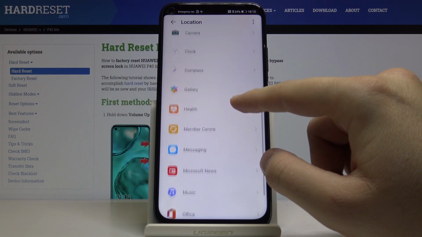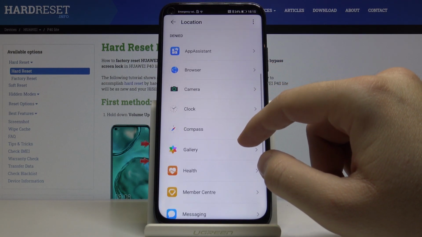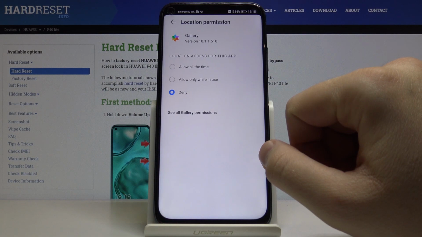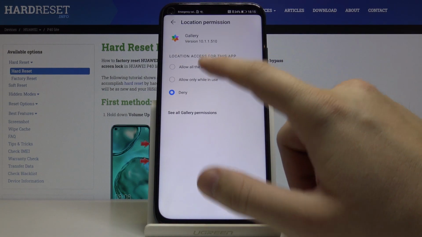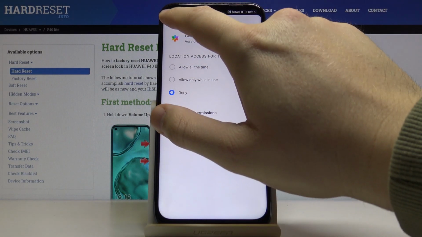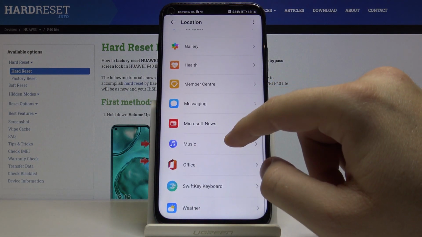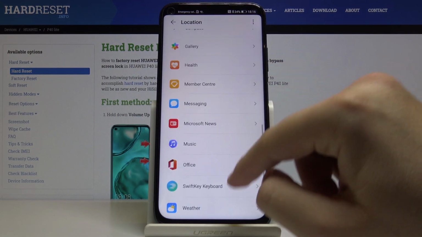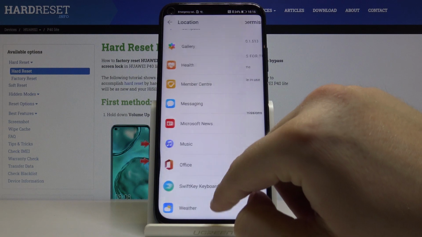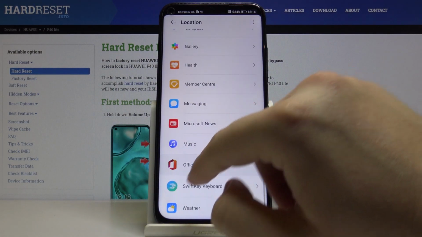Yeah, and maybe we can turn off the location in the gallery. Oh, but as you can see, it is not turned on. So let's check which applications have access to our location.